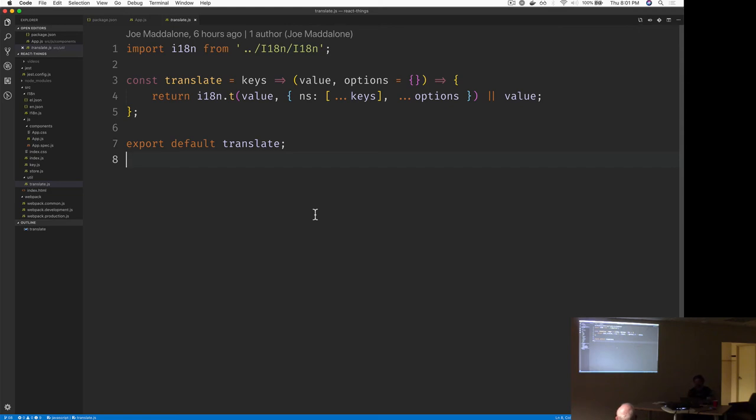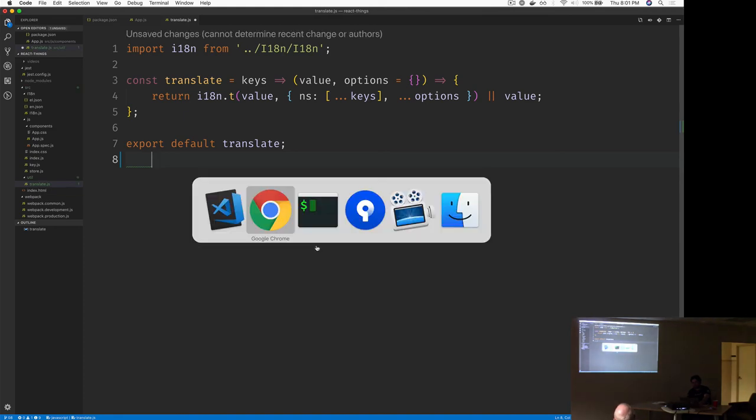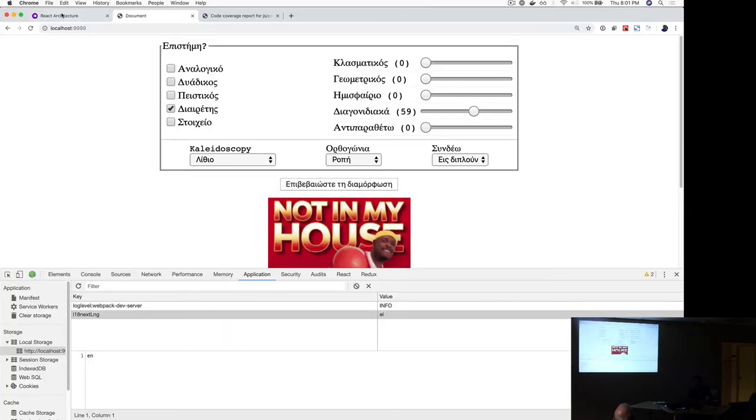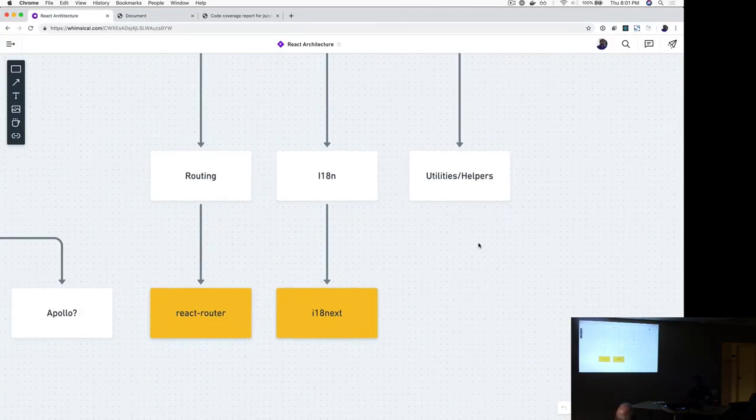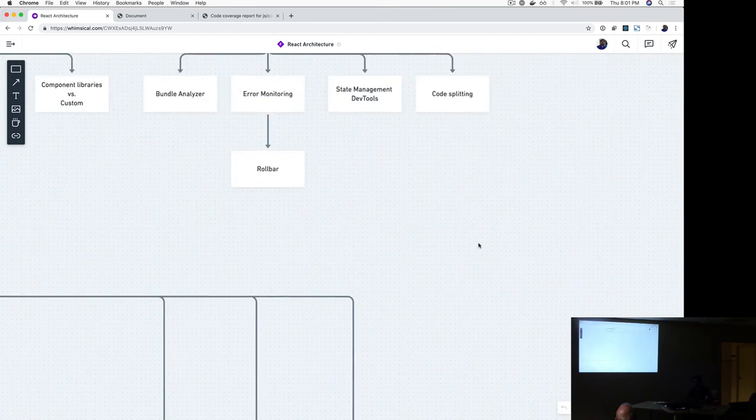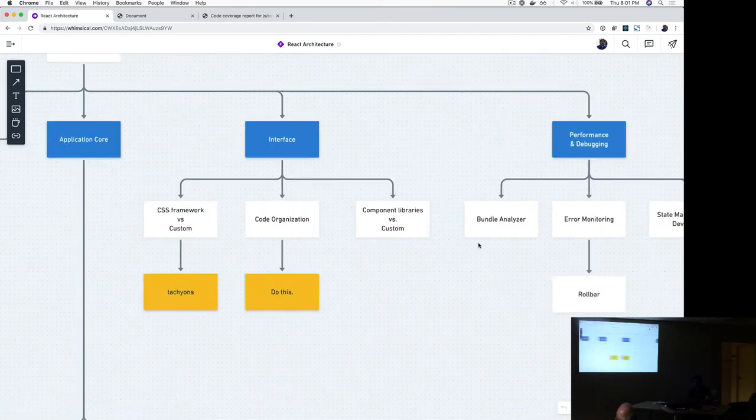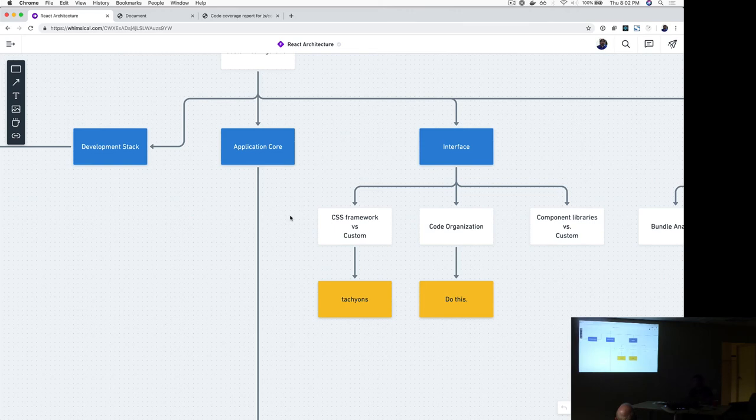Right. So I had to add a few libraries for that too. Our package JSON is getting pretty big, but I do want to keep moving because I know Mark's got to go home in like 5 minutes. So that's localization, right? Mm-hmm. And now that's application core.